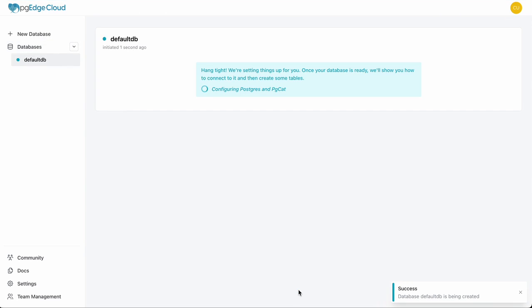All right, pgEdge is now spinning up a Postgres database at each of those three locations. It sets up private networking and logical replication between the locations. Unique domain names are assigned to the database cluster and to each node, so you can easily connect to either the closest node to your client or application or to a specific node of your choice.